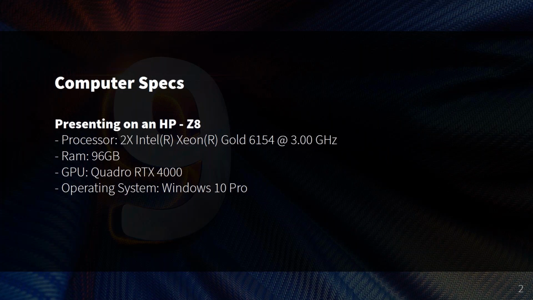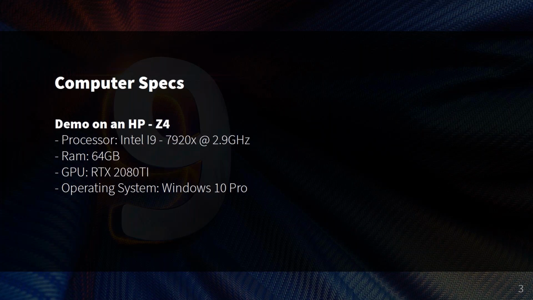All right, a little bit about the rig I'm currently using for this webinar. I'm presenting from an HP Z8 with dual Intel Xeon Gold 6154 processors at 3 gigahertz with 96 gigs of RAM, running Windows 10 Pro and powered by a Quadro RTX 4000 GPU. I pre-recorded a little demo that I'll be playing a little later. That demo was recorded on an HP Z4 Intel Core i9 7920X at 2.9 gigahertz with 64 gigs of RAM, running Windows 10 Pro and powered by an RTX 2080 GPU.